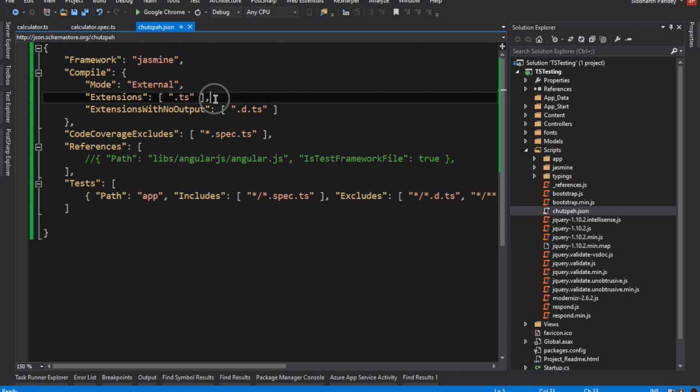Now here we are saying that the extension will be TS, and it doesn't need to worry about extensions that are .d.ts. Okay, you can also have code coverage with Chutzpah and the tests. This one is the important one.